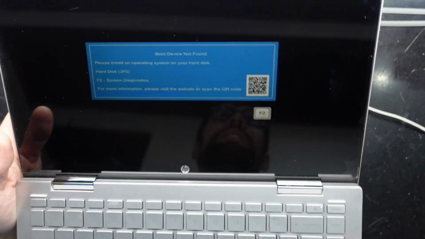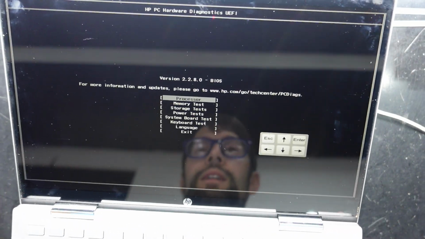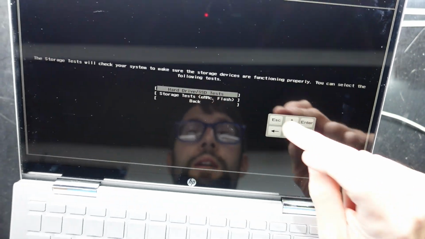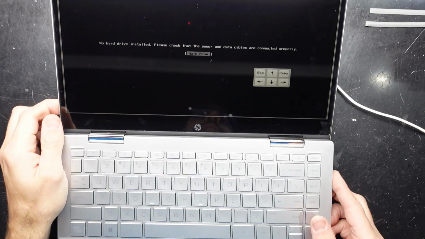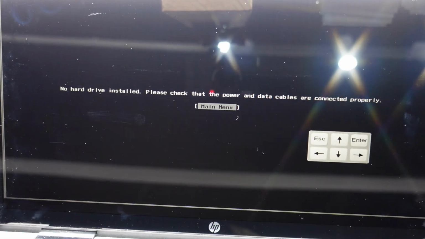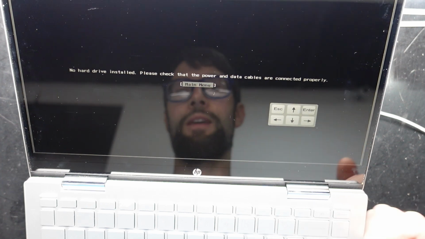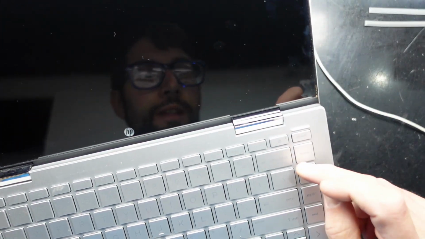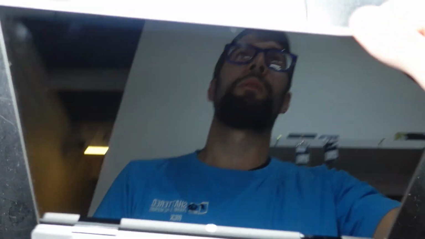Let's follow up what it says here, where we've got the option of going into System Diagnostics by pressing F2. We'll do that, and from there, we want to go into Storage Test, Hard Drive SSD, Quick Check. As you can see, telling it to do a quick test, we have "no drive installed or check the cable." So what we're going to have to do is open this up and see what we can find. I'm going to press power, release, and then hit enter just to see if it'll wake back up, which it's not. So from here, I'll proceed.